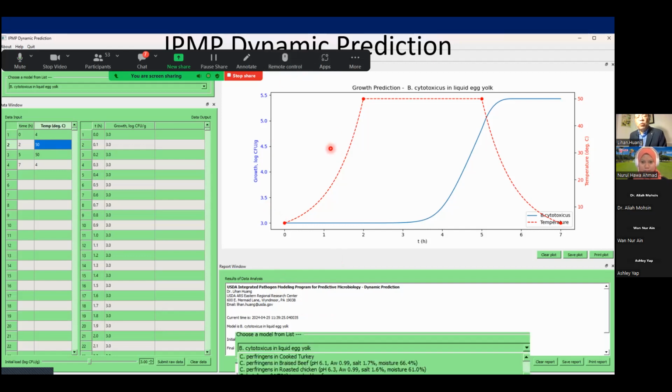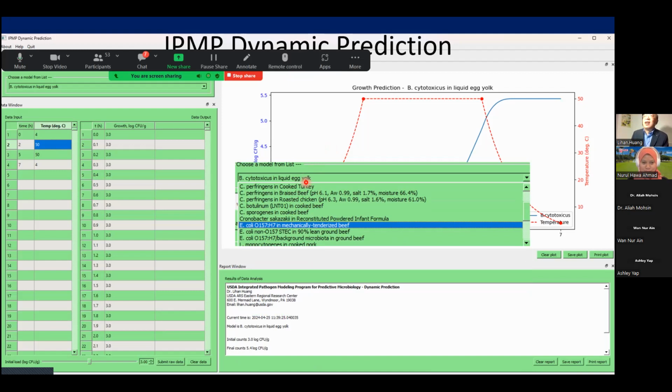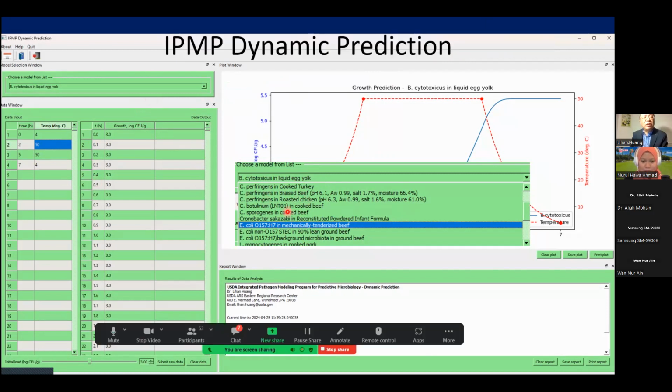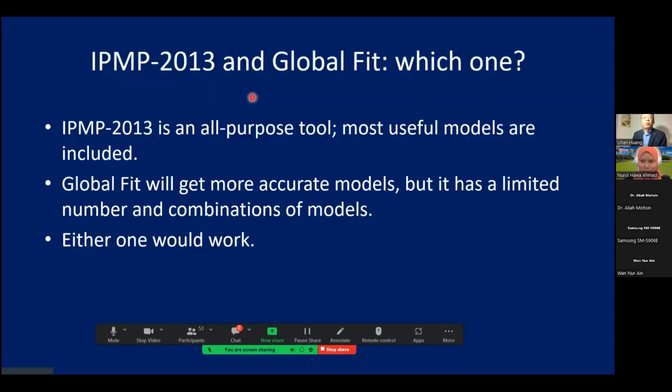We have compiled this product. In this program, we compiled 23 models. For C. perfringens, Dr. Hammer is working on it at this point. We spent a lot of time on this. Okay. So these are the models included in IPMP Dynamic Prediction. Basically, you choose a product, choose time, enter the time-temperature history, and then you will make a prediction.